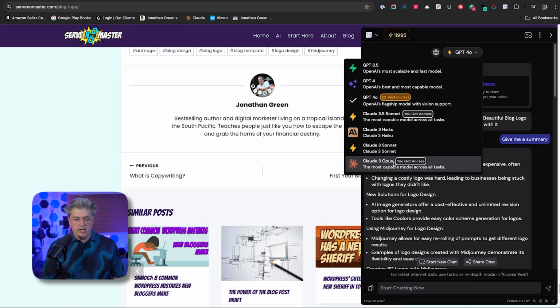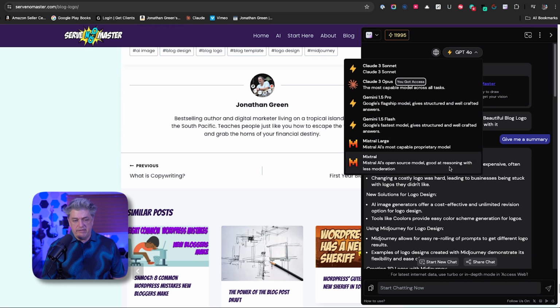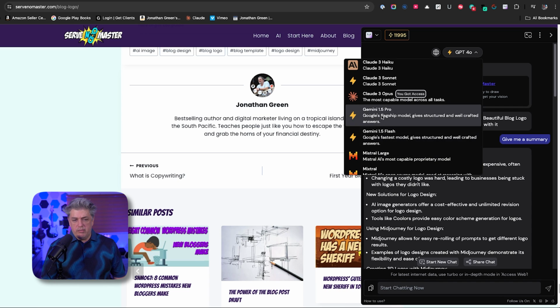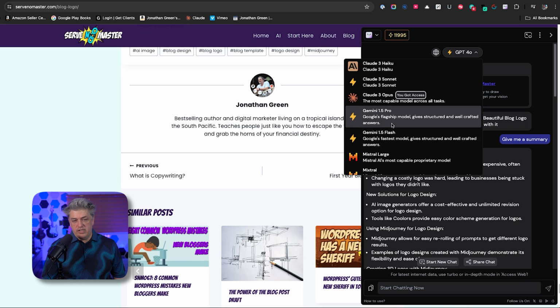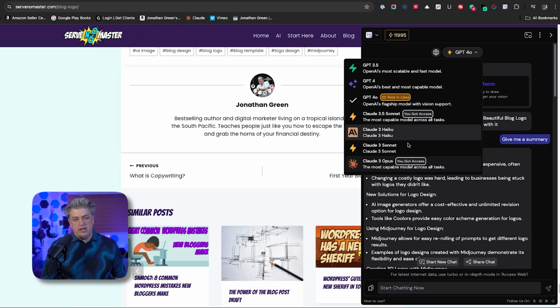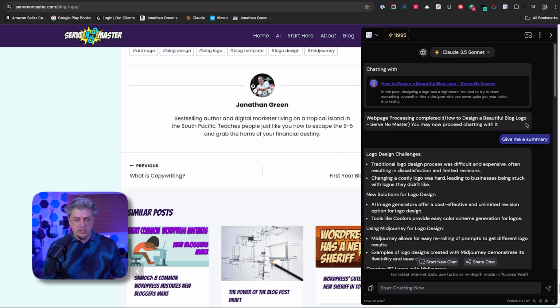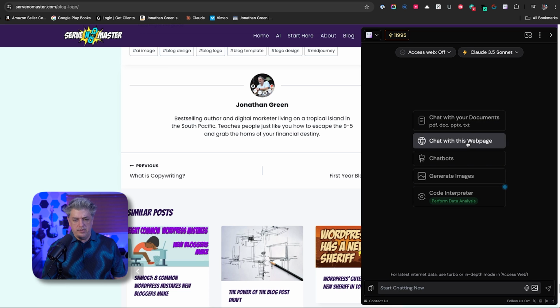Let's try and compare a couple of these. Here are the models I have access to: Mixtral and Mistral Large. These are open source models, so they're free. The two Google models from Gemini, 1.5 Pro and Flash, Claude 3 Opus, and then Claude 3.5 Sonnet, which is the best version of Claude 3.5. Let's switch to that and try this again. Start a new chat. And we're going to chat with this web page.